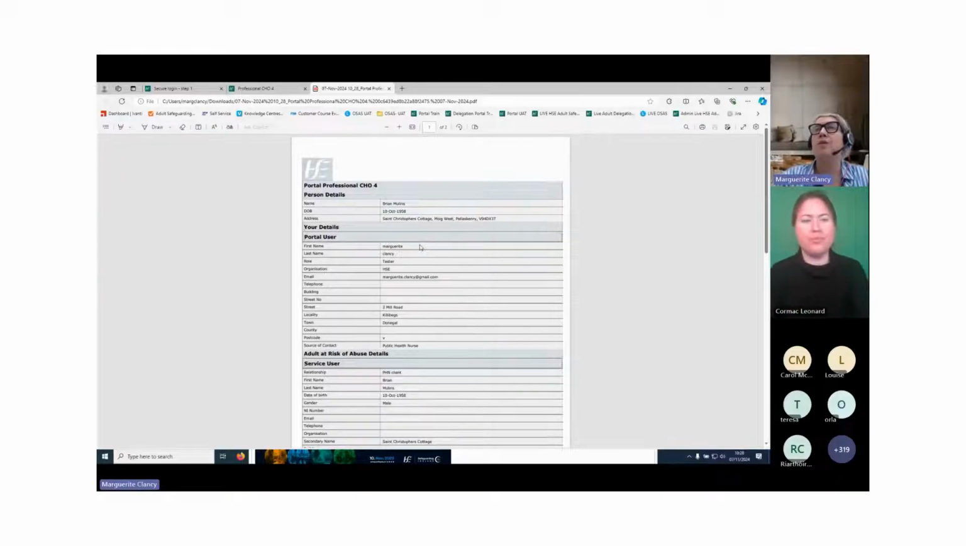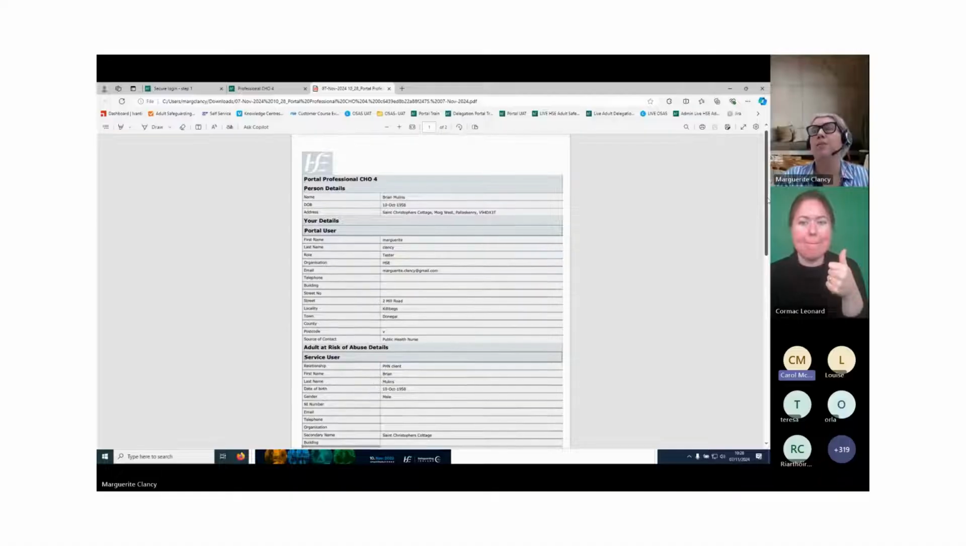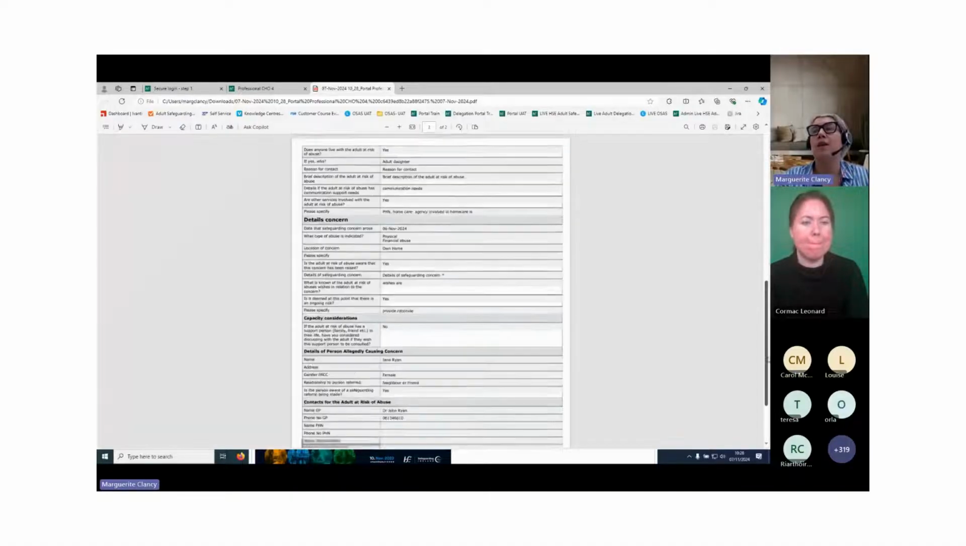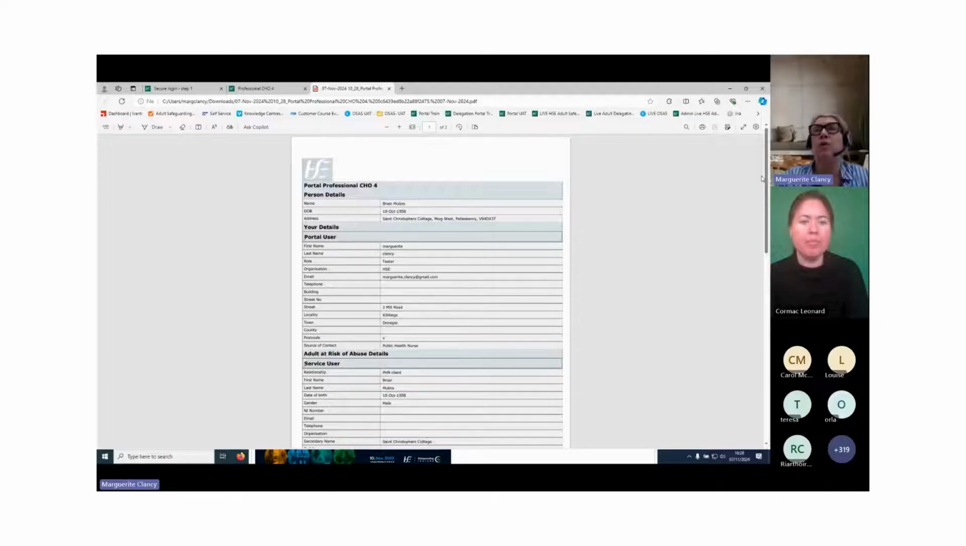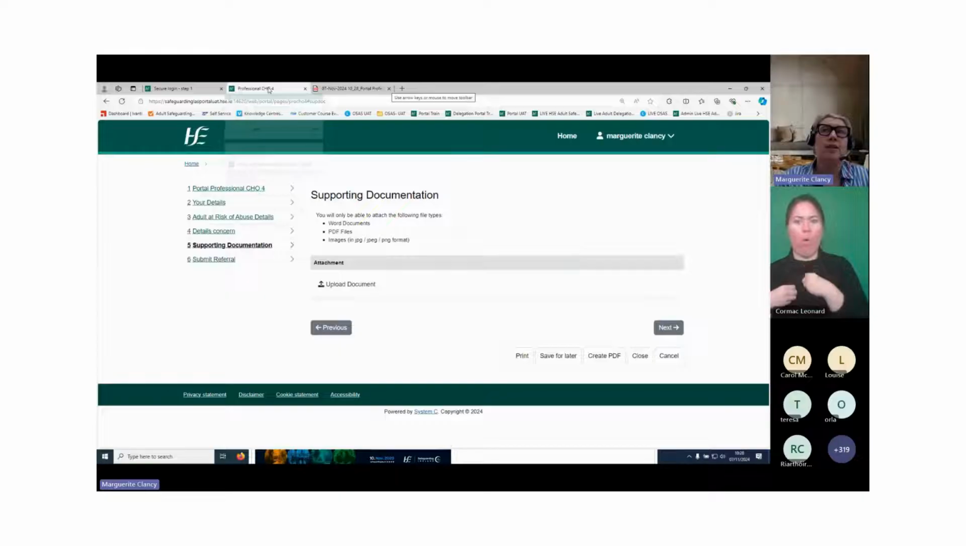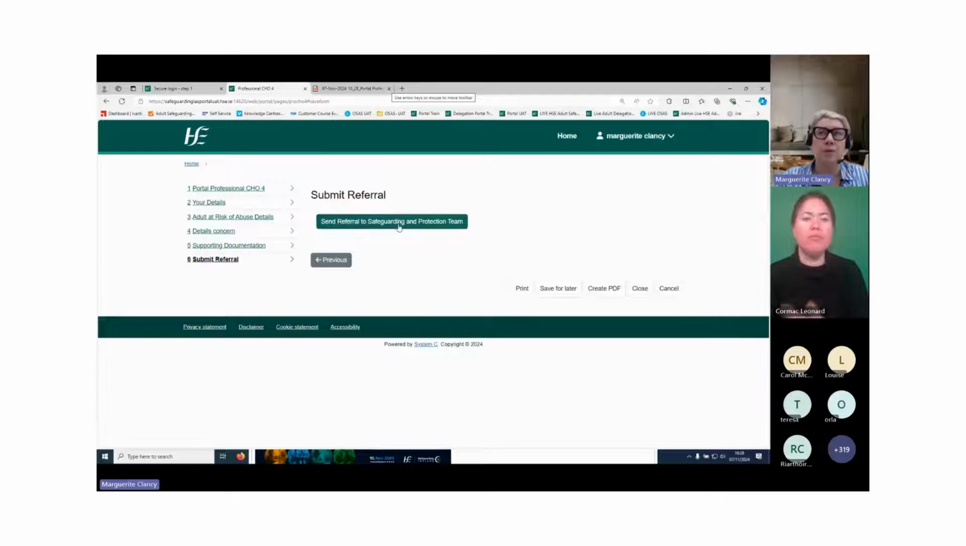Is that showing for you? Yes, Margaret. Perfect. So this is just a copy. So you may need to hold a copy of a record on file. So that just shows you that there is that ability within the system. Okay. And then you proceed to next, and then you send the referral through to the team.